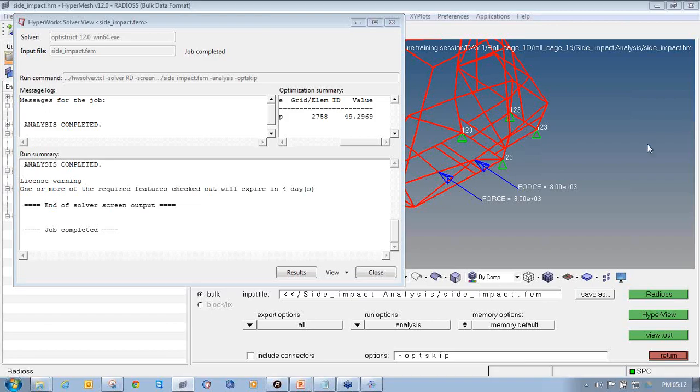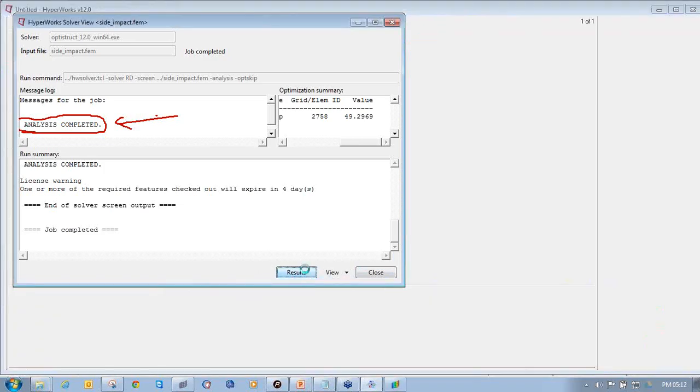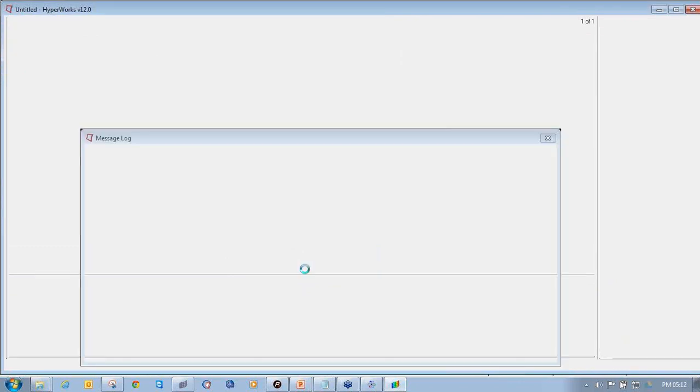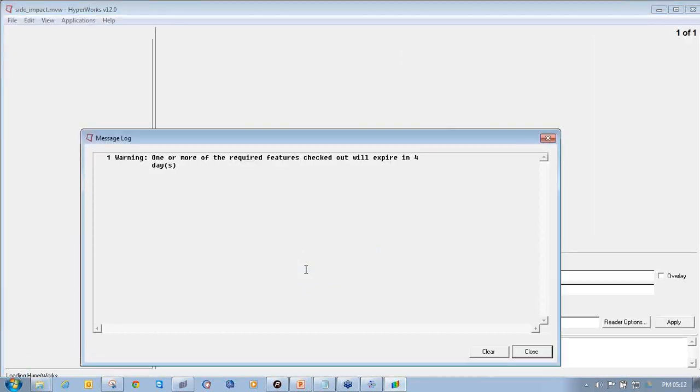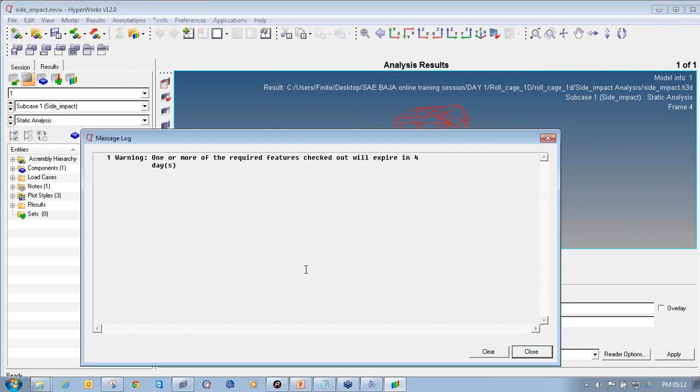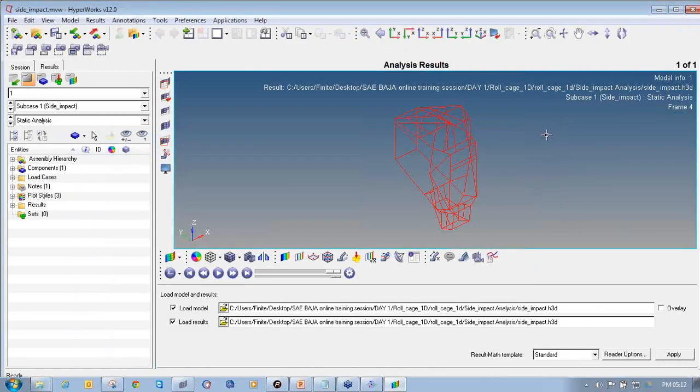Once you see the message as analysis completed, my process has completed and my results have been generated by the Radioss solver. Now I will click on results to view these results of displacement and stress due to side impact in HyperView. Also we will see the animation plot in HyperView, how due to the side forces my roll cage is going to deform.